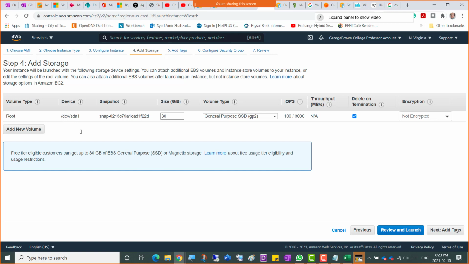On this next page, we have add storage. Your instance will be launched with the following storage device settings. You can attach additional EBS volumes, which is Elastic Block Store or simply virtual disks, and instance store volumes, which are also actually called virtual disks, but we're going to talk about that when we go to the storage topic, to your instance, or edit the settings of the root volume. You can also attach additional EBS volumes or virtual disks after launching an instance, but not instance store volumes.